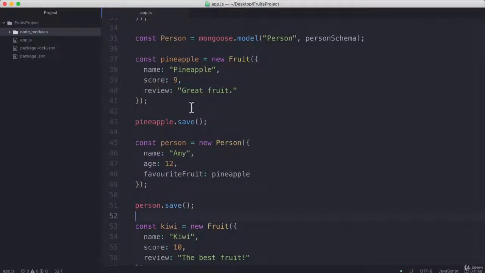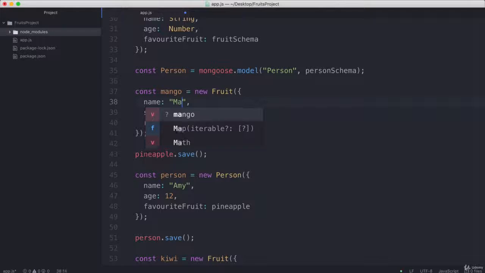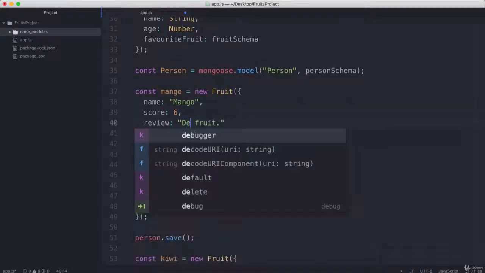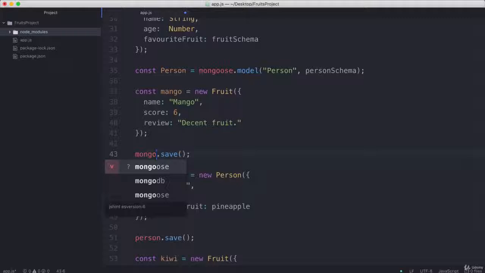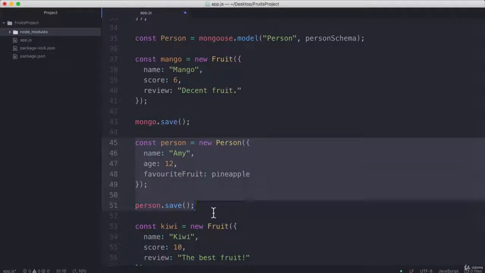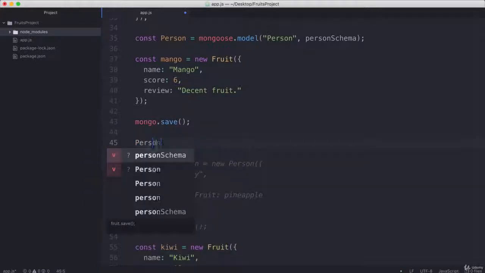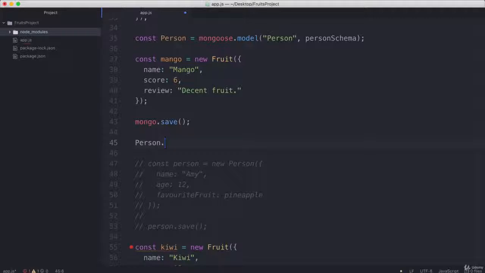Okay, so let's first create our new fruit. Let's say we're creating a mango, and it has a name of mango, and it has a score of whatever it is you want it to be, and it's also pretty decent fruit. So now we're going to save this mango into our fruits collection, and instead of creating a new person, we're going to update our person, namely John. So we're going to call upon the person model, which will tap into our people collection, and we're going to call the update1 method. And we're going to pass in the condition that we want to find the document that we want to update. So in this case, it's going to be a person with a name of John.